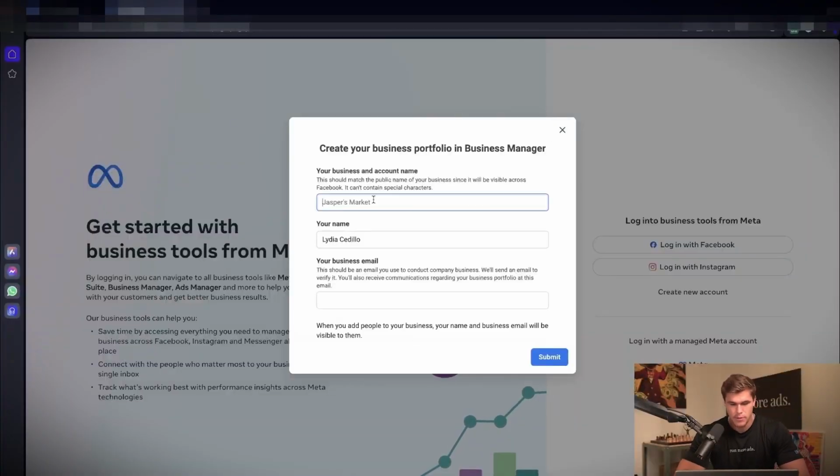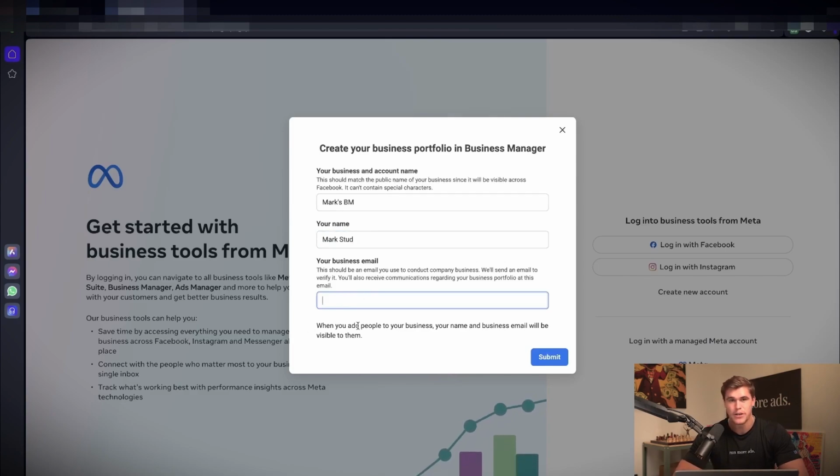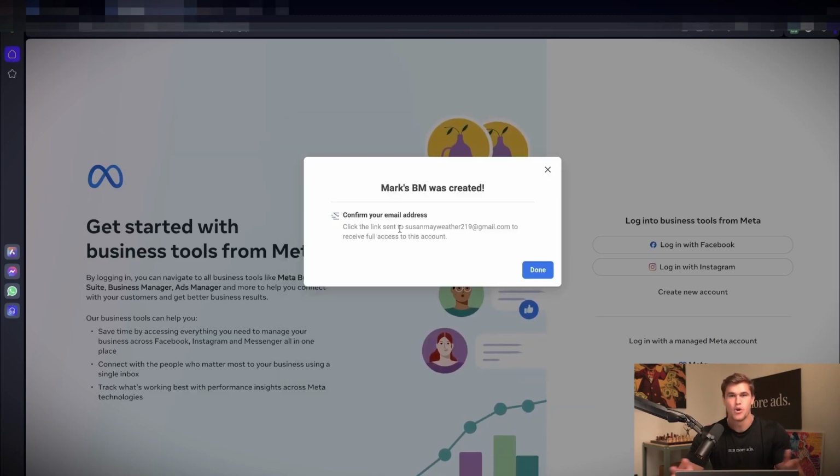You want to start by naming your business manager. You can name it whatever you want. I'll just call mine Mark's BM. And then here you're going to have your name. And lastly, down below, just add your email that you want to use to be associated with the business. And then you're just going to click submit right here. And boom, there you go. Your business manager was created. Great job. You're doing great so far.